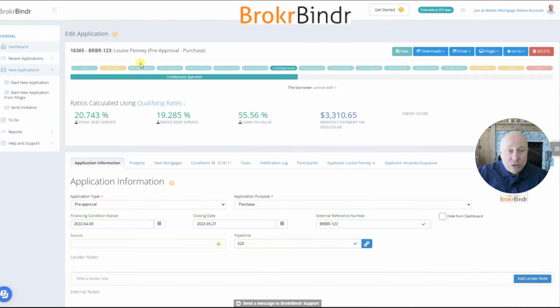This particular deal that you're looking at here for Louise Penny is moving along very nicely. It's been conditionally approved. That's great. But how do we go about creating a brand new application for a new applicant that's coming in? Well, it turns out there are no fewer than three different ways to do it.